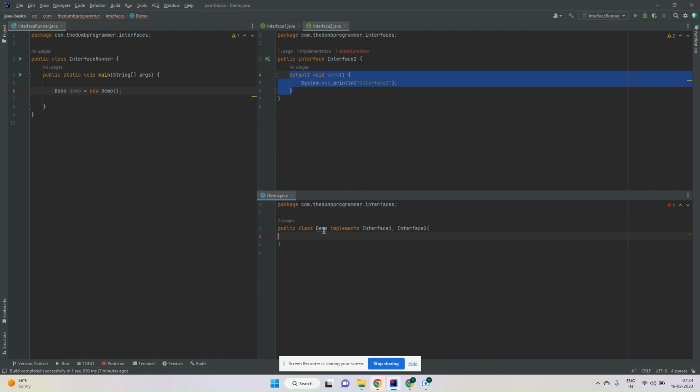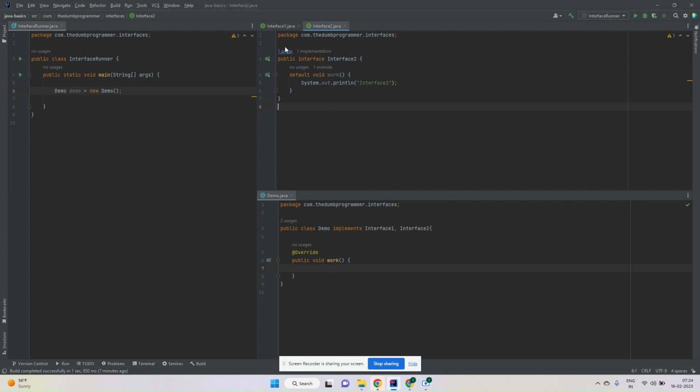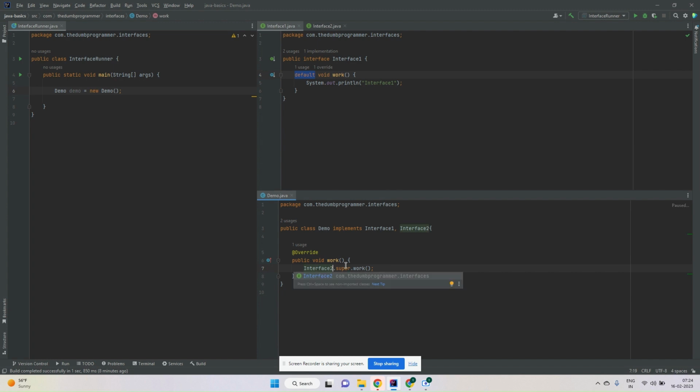In this case, to resolve the conflict, let's implement the method first, and now it's up to us which version we want to use. If we want to use the interface 1 version, we have to call Interface1.super.work, or if we want to use the interface 2 method, then we would need something like this. So the point is, if we have such a conflict, the only solution is to override the method in the class and call the method from the interface explicitly. The Java compiler or runtime won't be able to resolve the conflict automatically.